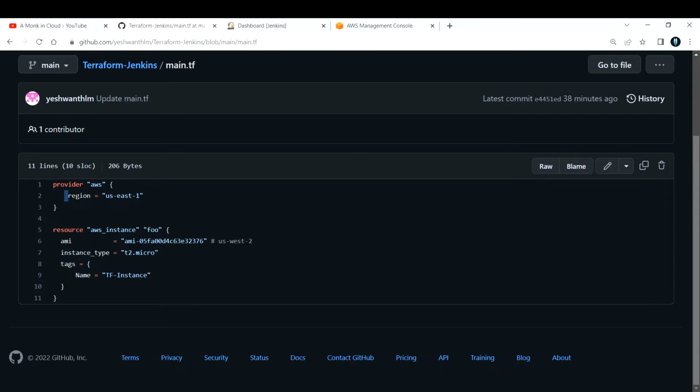Okay. And which region? AWS has many regions. Which region do you want to deploy your resource to? I am specifying us-east-1. Okay. And what resource do you want to create? There are multiple resources in AWS, right? So which one do you want to create?